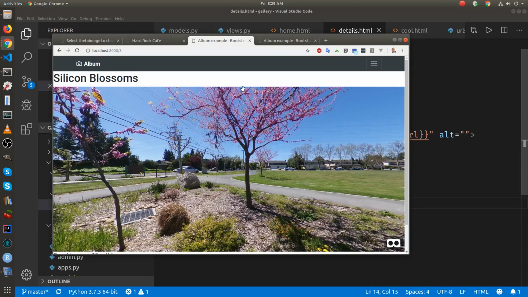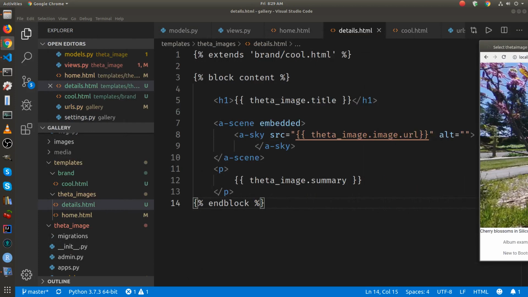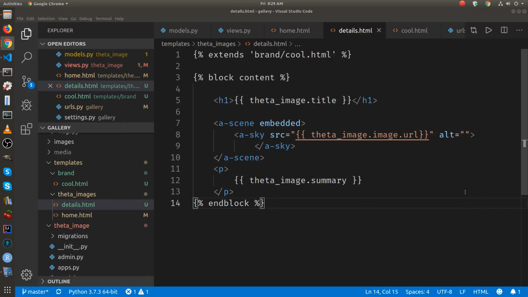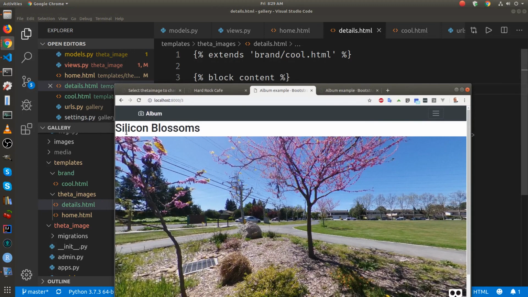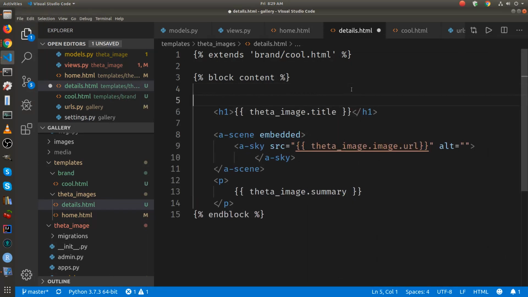Okay, it's looking better. It has a nav bar at the top. We still need to fix it. It's got this thing here, all the way to the left edge. So I'm going to put in a container.